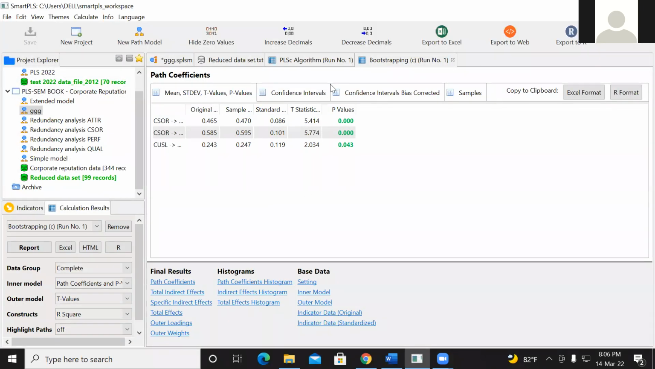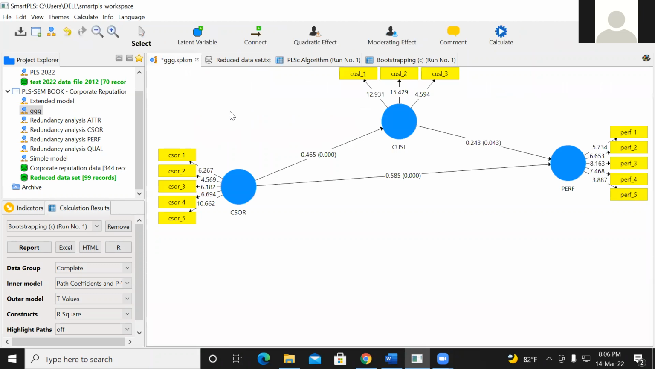Again, reports are generated. Now, two reports are there. Earlier you had algorithm, right? Now you're having bootstrapping. That is more relevant to the significance related measures. Now I go to this one, the same model now in a different way. Now you can see path values as well as within bracket you can see significance value or the p value. If you want, you can change that, right? If you want, you can have t values.